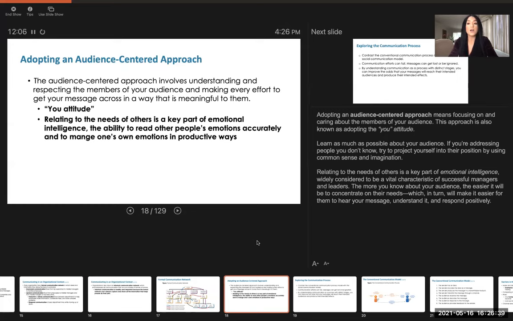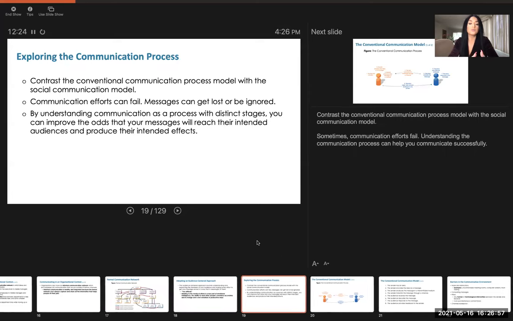We also have relating to the needs of others. It is a key part of emotional intelligence, which is widely considered to be a vital characteristic of successful managers and leaders. The more you know about your audience, the easier it will be to concentrate on their needs, which in turn will make it easier for them to hear your message, understand it, and respond positively.